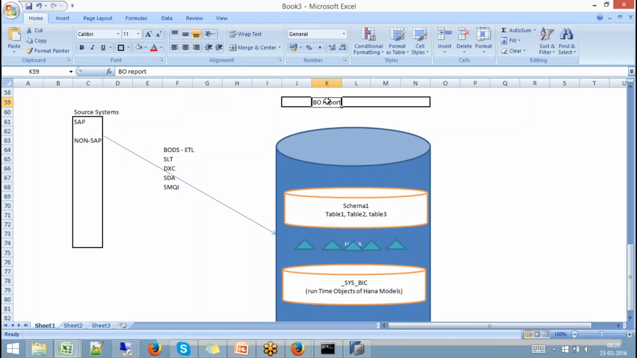So from the point of view of reporting performance, if I build the universe on the tables, then the pressure is on the application server with the BO. It has to do all the massaging at runtime on the fly. If I use my HANA models, which are in HANA, then the pressure is on the HANA system.